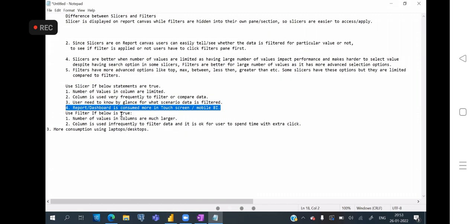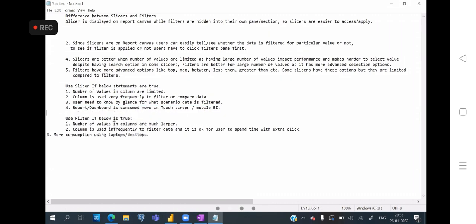Then use a filter if the below statements are true. First, the number of columns is much larger, meaning there is more data. If the number of columns is more compared to the slicer, then you can use the filter. Also the number of values in a column: if in one column you have many more values, then you can use a filter.